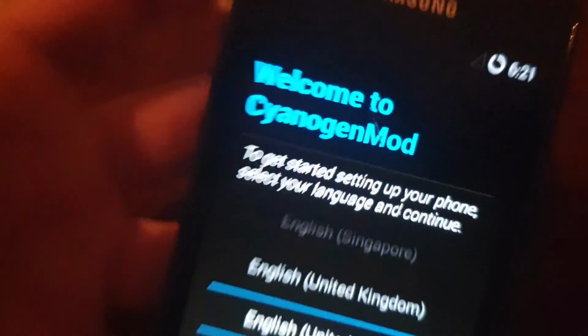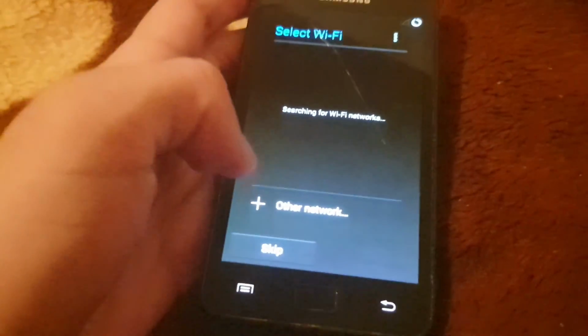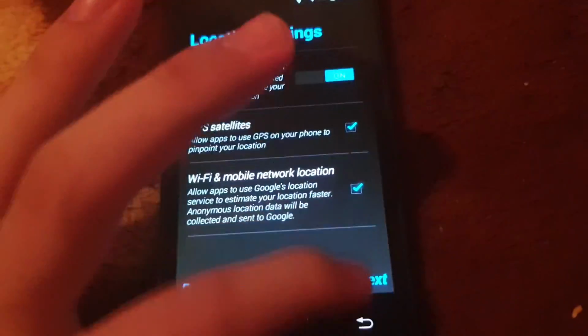Now we're going to get ready with this. Welcome to CyanogenMod. We're going to set up the Wi-Fi. I'm not going to put the Wi-Fi in action, and I had to do that because I can't show the Wi-Fi password, and it's a shame.